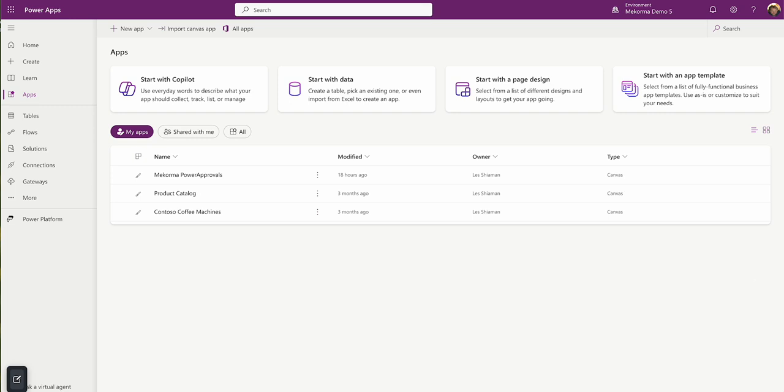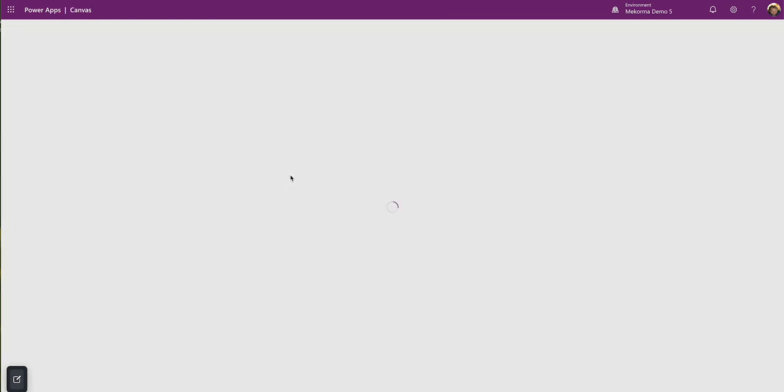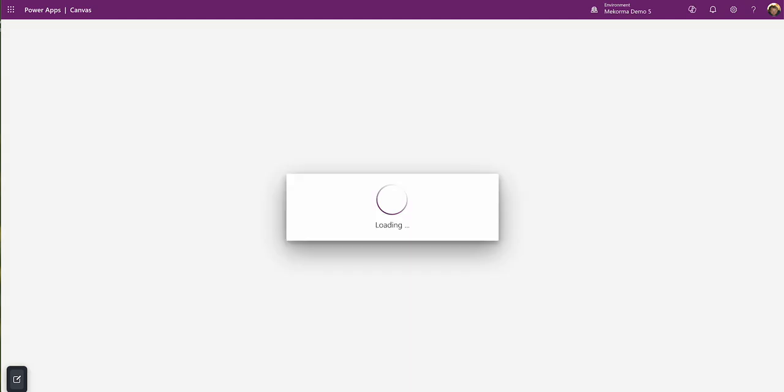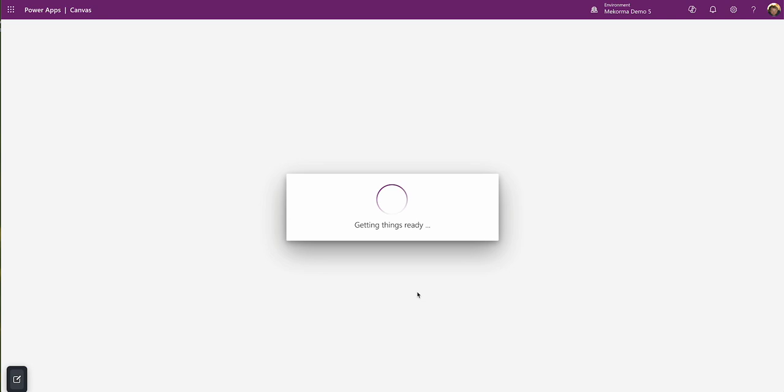And as I mentioned, we're going to go to the Power Approvals product under Apps, and we're going to go to the Edit menu. We'll wait a minute for this to load. If you're prompted, this is usually the first time when you're loading this Canvas edit, you may need to allow your connections.